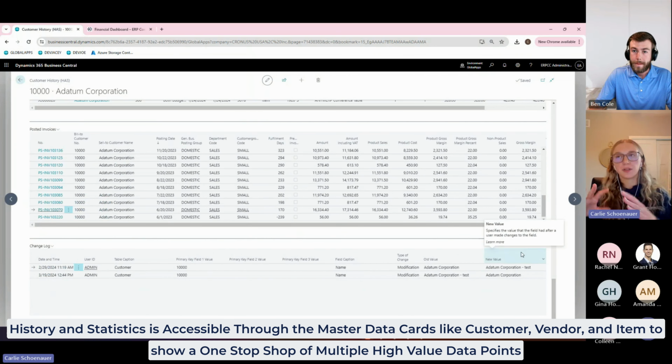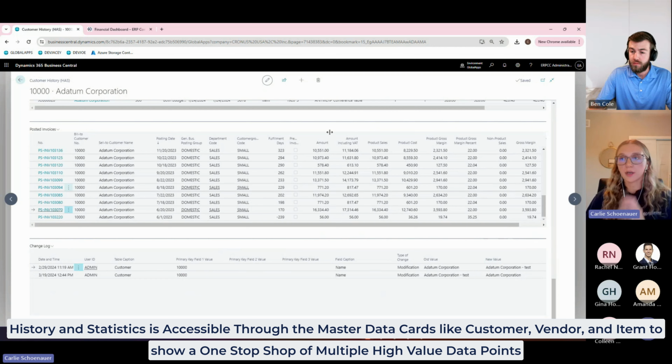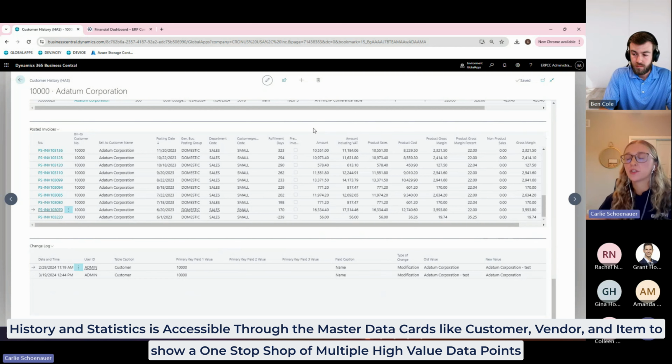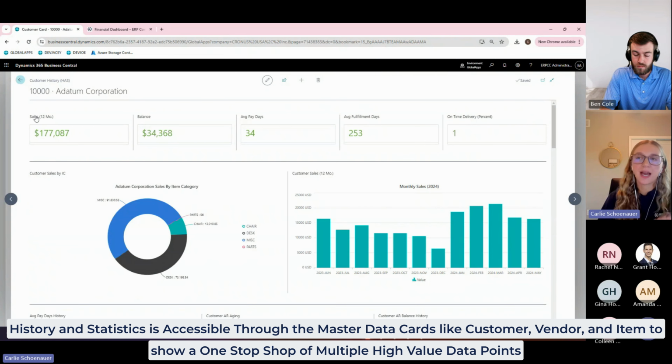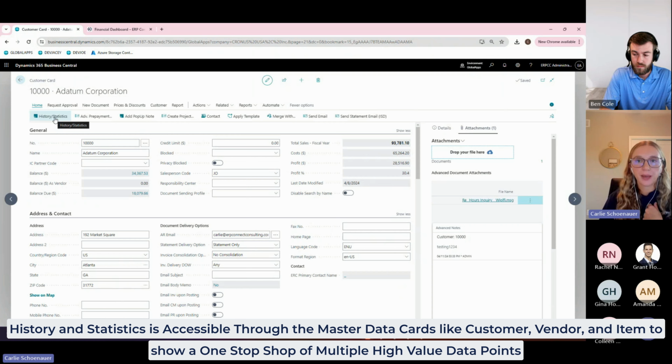Okay. The great thing about this is you can actually access this through sales documents as well. So if you're working on a sales order for this customer, you want to look at how many sales invoices or posted invoices are we still waiting for them to pay? Things like that. What was the last price we sold this item to them at? When you're creating a sales order, sales invoice, or sales quote, you'll see this history and statistics button on the actual document itself that you can look at.